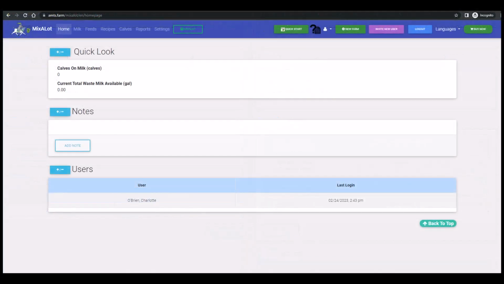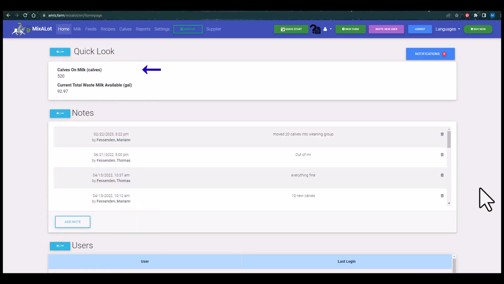The home screen is primarily informational. Once you set the recipes up, you will be able to see the number of calves it is set up for, the amount of waste or parlor milk available in the section labeled Quick Look. The inputs for these variables are made on other tabs.